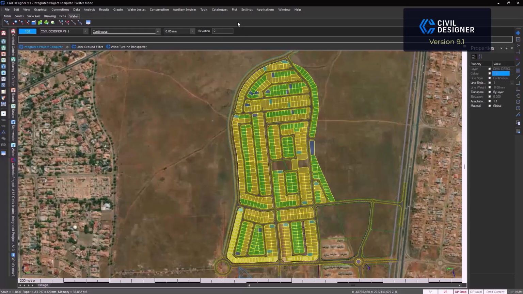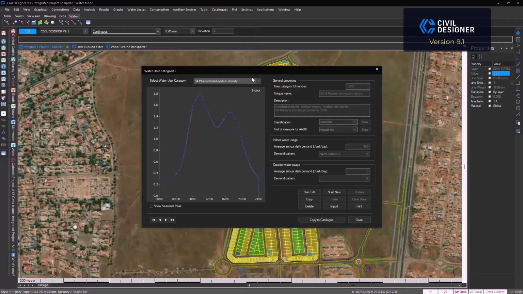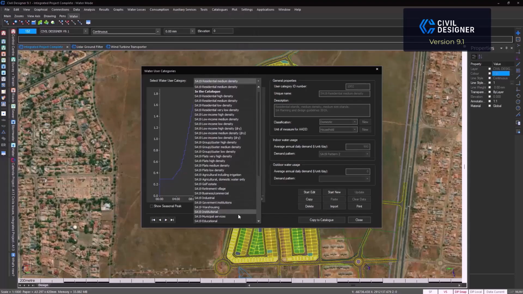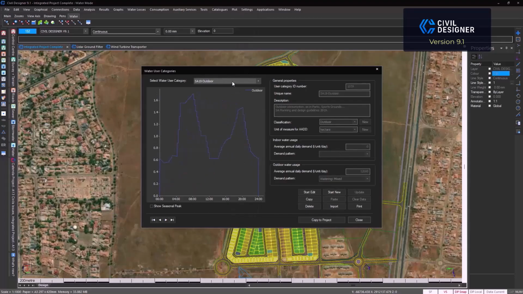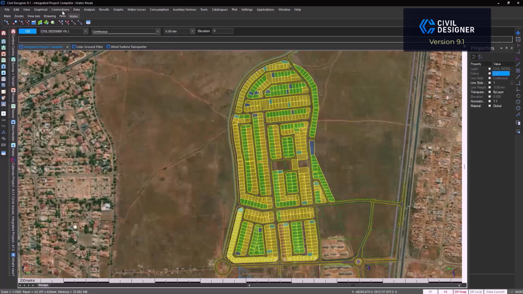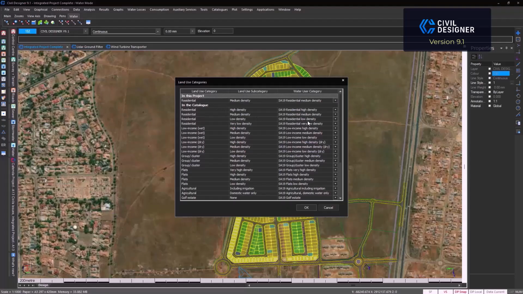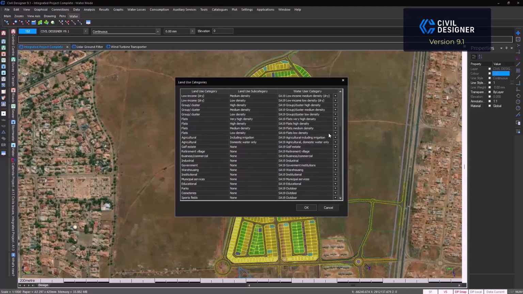As with the sewer module, land use categories can be mapped to a water user category, and the standard Red Book land use categories with their demand patterns and fire risk categories are loaded by default. These land use categories can also, as per the sewer connections, be picked up automatically from the parcel land use when applying to the water connections.